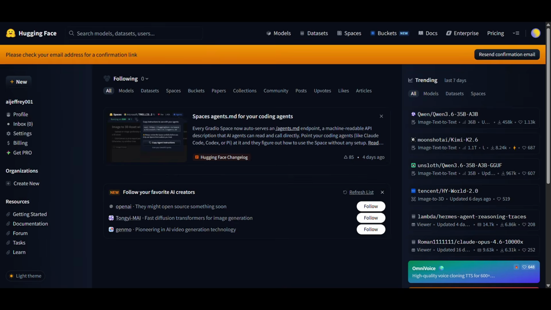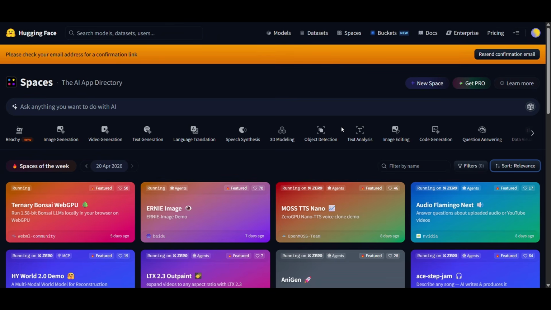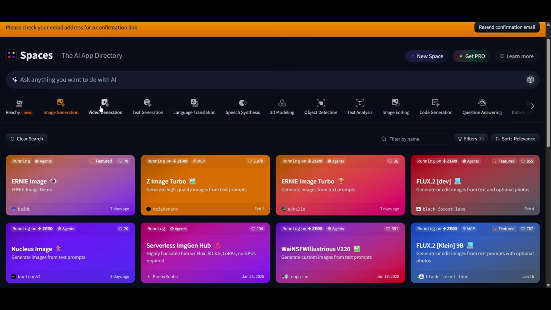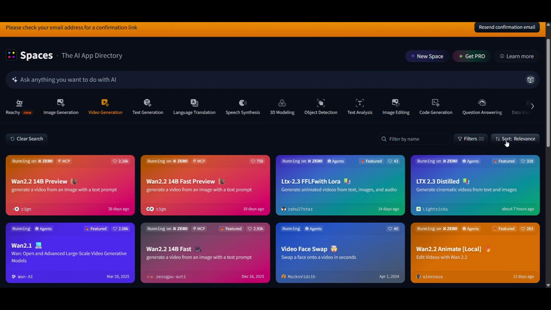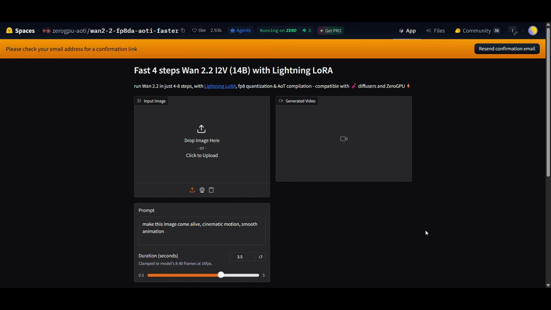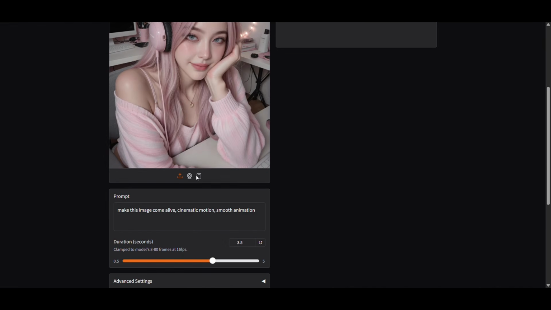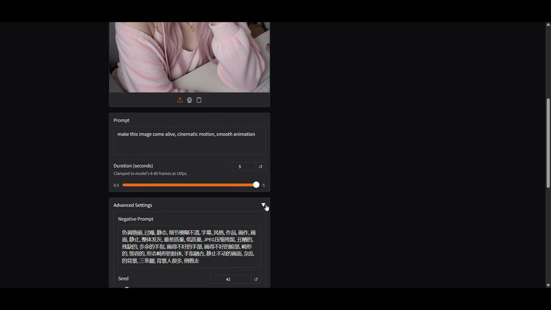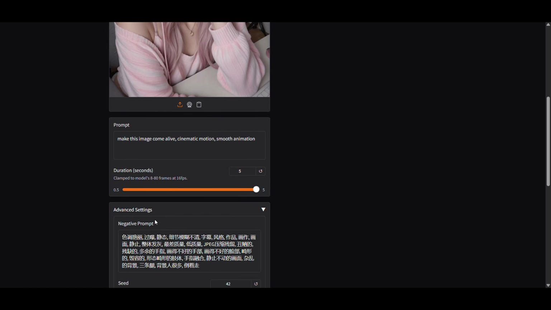Now let's move on to the last tool for today. To access it, head over to Hugging Face AI and click on Spaces. Quick tip, if you want to find the best tools on Hugging Face, you can filter by categories like image generation or video generation. You can also sort by trending, most likes, or relevance to find high-quality tools faster. For this example, I'll be using this particular Chinese tool right here. I'll upload my reference image, leave the default prompt as it is, and set the duration to 5 seconds. There's also an option to add a negative prompt, but I'll skip that for now. Now I'll click Generate, and here's the result.